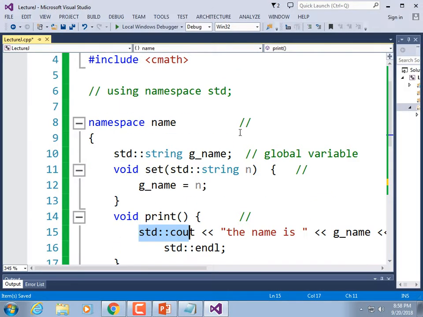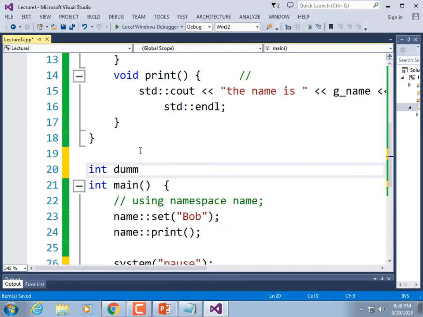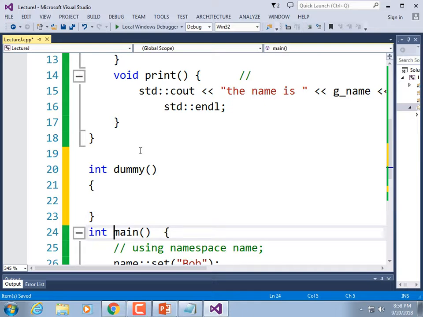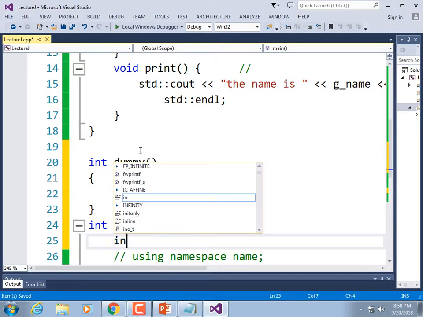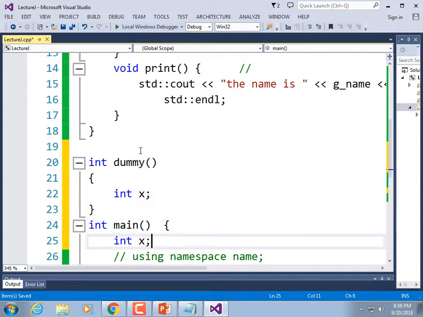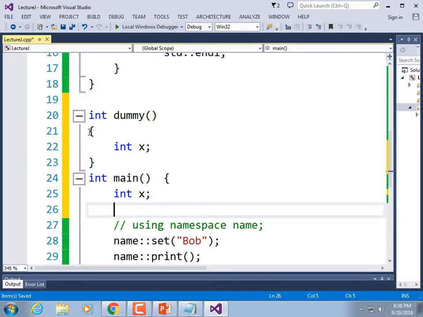Well, let's figure this out. What if we have a function called dummy here, and I have a variable in main called int x, and I have a variable called int x here? That's not an error. That's totally cool. And why is that okay? Because they're within completely different blocks, right? There's no way this could conflict with this, because they're defined within different sets of braces.